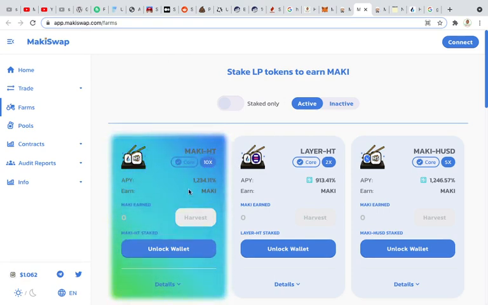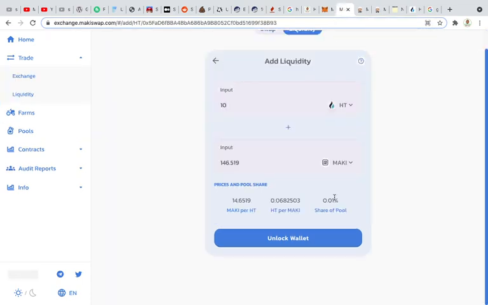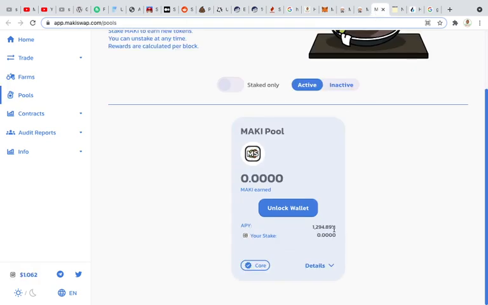I will now use my HT to go and buy maki. Then I will come to this place. Since this one has higher APY, I want to take advantage of the higher APY. I will now stake all my maki here. I will only leave a small amount of HT because I also want to own HT in case it behaves like BNB.